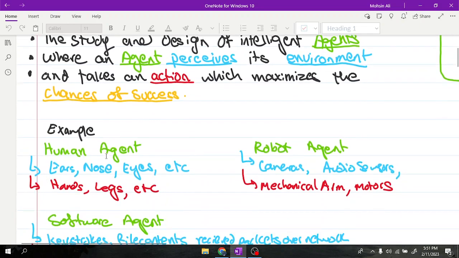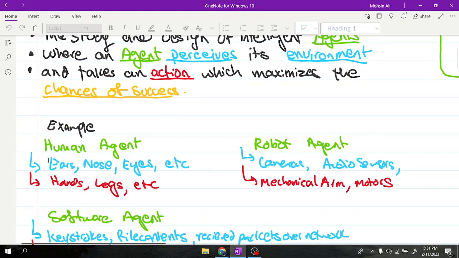The first example is a human agent, which is us. We gather information through ears, through nose, through eyes, etc. So through ears, we're taking audio. Through nose, we're taking some sort of smell. Through eyes, we're taking information through vision, right? And the actuators for our human body are going to be hands, legs, etc.